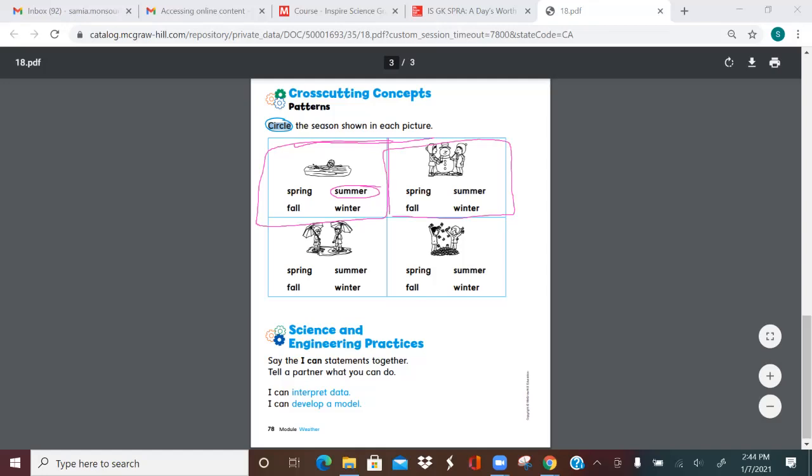What are they doing? They're building a snowman. What season do you think they are in? Spring, fall, summer, or winter? Circle the one you think they're in. And how about here? They have umbrellas. It seems to be raining. They have puddles on the ground. What season do you think that is? Summer, winter, fall, or spring? Circle the one you think it is.